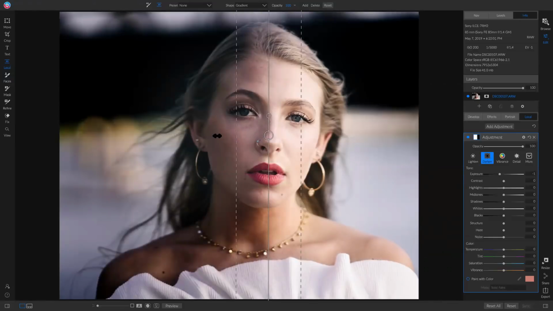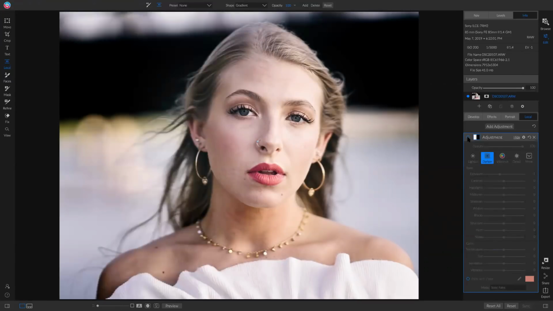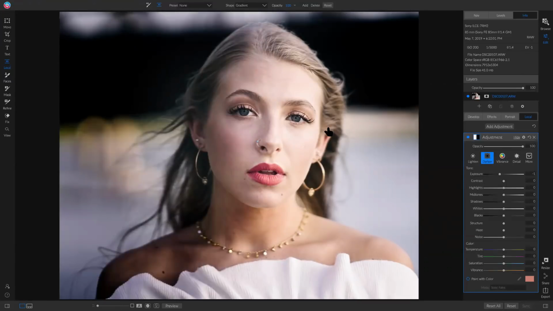And now we can just play with the feathering a little bit. And I'm actually going to pull this over. Maybe a little bit less. Perfect. So now if I turn this off and on, see how that brings in some nice contrast between this really bright area on her face over here and really subdues those highlights? I think that looks amazing.